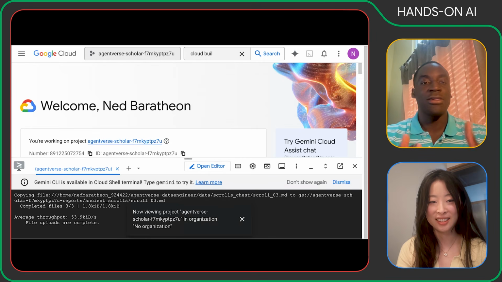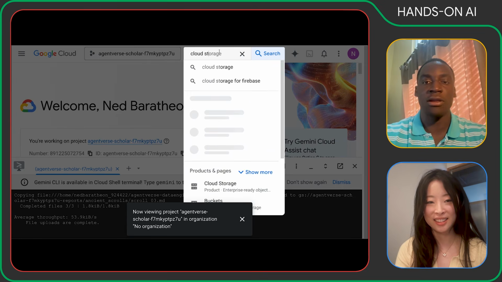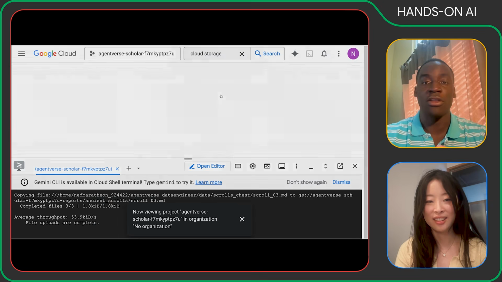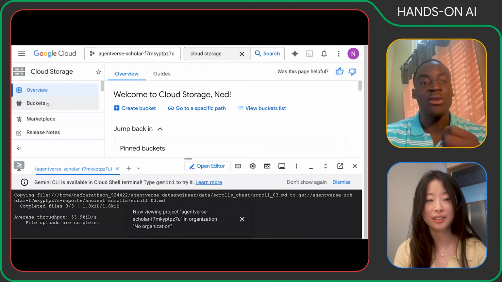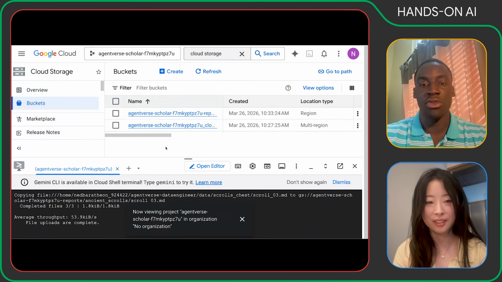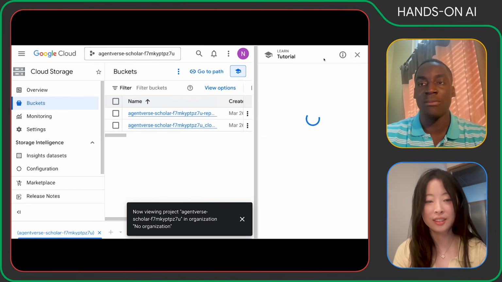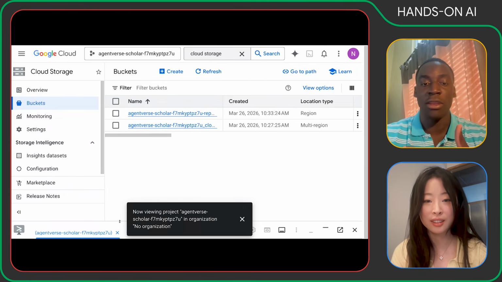There are a few ways to navigate to Cloud Storage. You can come over here to the search bar, type Cloud Storage, and select the first option. You can also go to the front page of your Google Cloud Console, where there are a few quick options you can select from as well. Now if you go to your buckets in Google Cloud Storage, you can see that two buckets have been created so far.